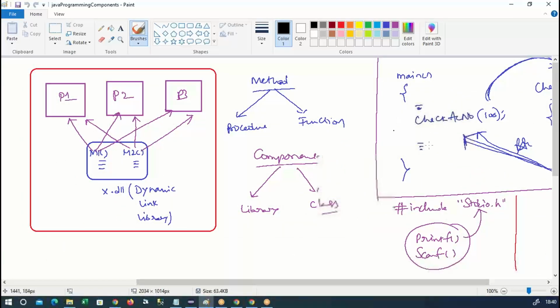If the method is simply performing an operation and does not return any value, then that is called a procedure. If the method, after performing an operation, returns a value back to the calling program, then that is what you call a function. Similarly, a component is of two types. In some programming languages like C, you call it a library. In object-oriented programming languages like Java, .NET, Python, we call them classes. So a library or class is nothing but a collection of reusable methods.